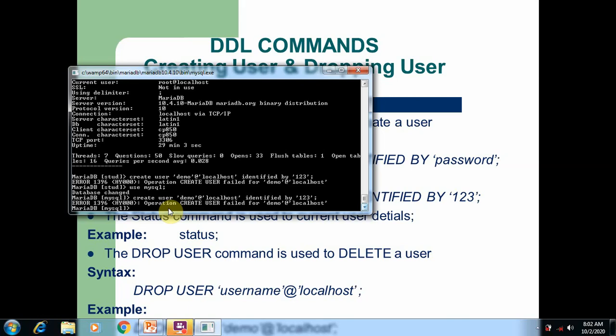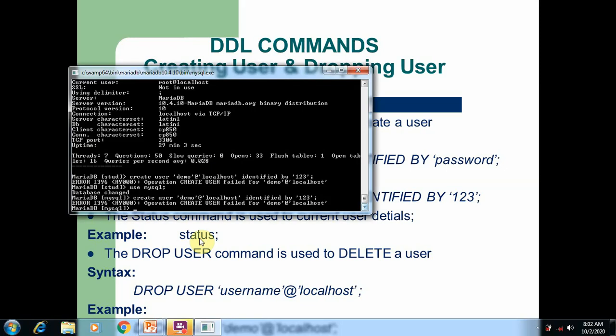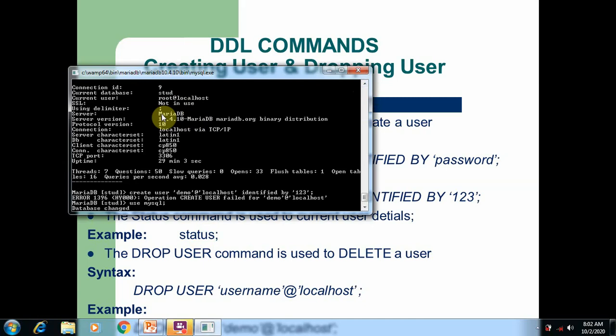Here this command is not allowed to execute. Try this command in your system, I hope it will work. Because of some error in my system it is not working, but the first time it worked very well. So try this command in your system. Use this command as the root user. After using the command status, it will display the status like this. Here you can see the username root at localhost.